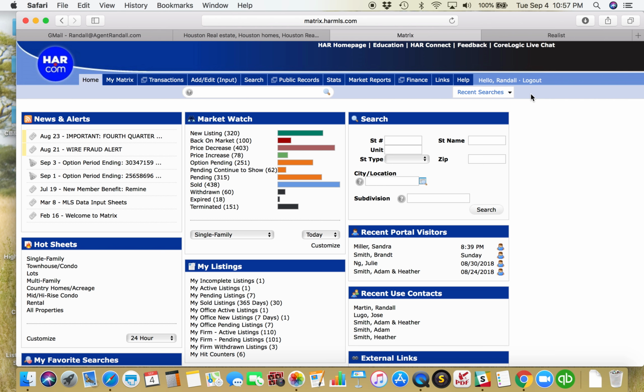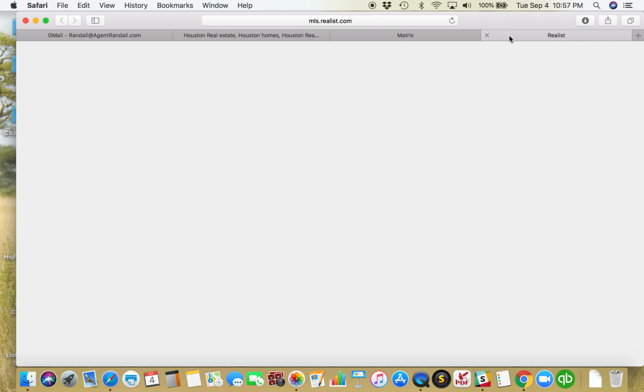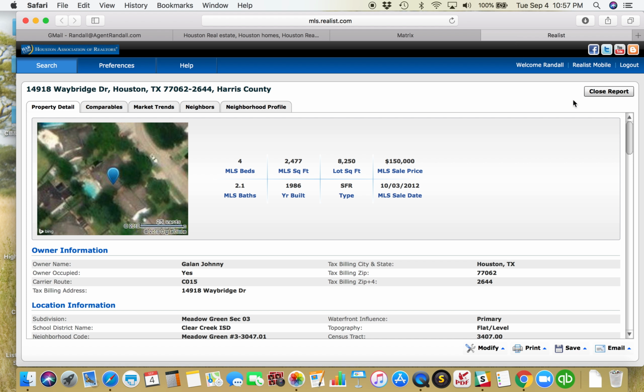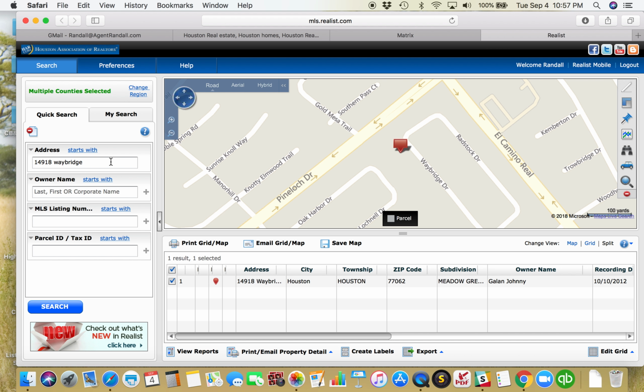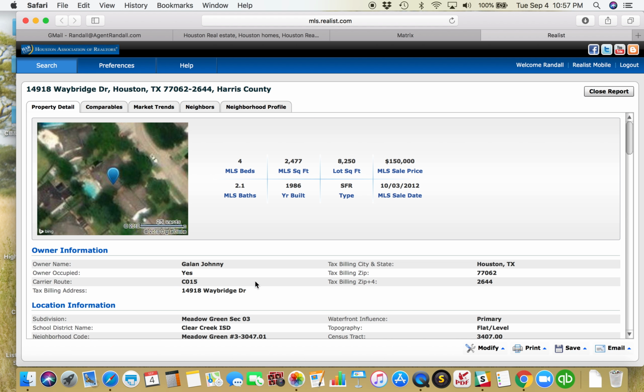So what you can't see to the side is that I've gone into Realist, which is right here. Click on Public Records and click Realist, and it brings up this window. And I have put in the address. Well, let's start it over. I had put in the address 14918 Waybridge. So that's the one I'm going to be doing a CMA on. So here it is. So I open that up.